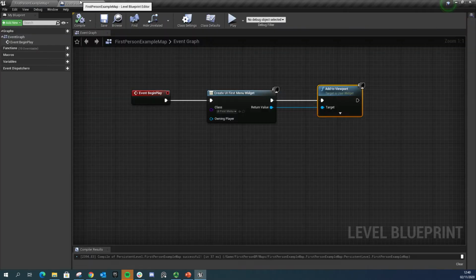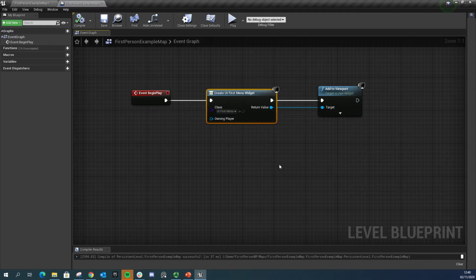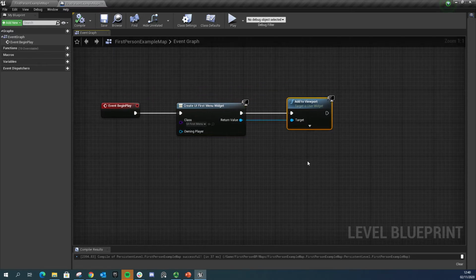Apologies for the loud shooting noise. This is something that we're going to use quite a bit. Once we make a widget, we need to then tell it what to do, so we need to add it to the viewport. The reason this has an owning player is that quite often, if you're doing multiplayer games, you'll need to specify where the widget has to go, like whose viewport it's going to add to. But for now, this is okay for us.